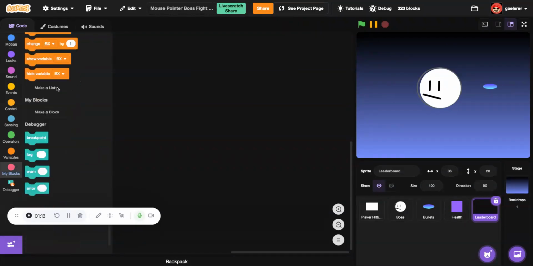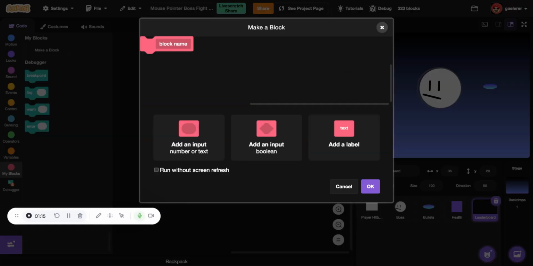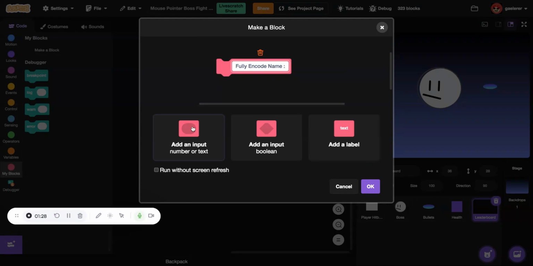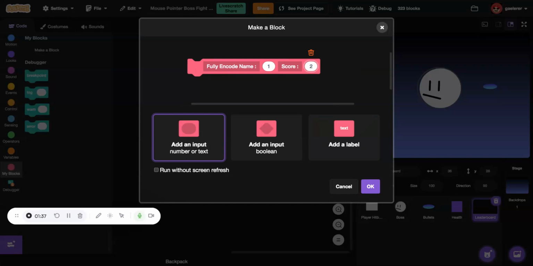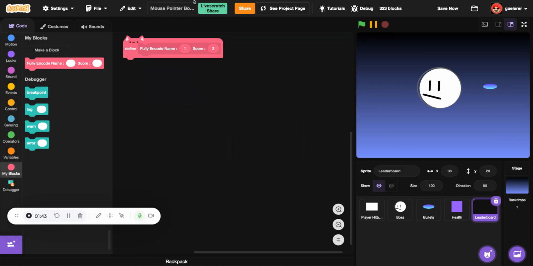Make a new block called fully encode name, with input 1 labeled as score and input 2, and run without screen refresh.